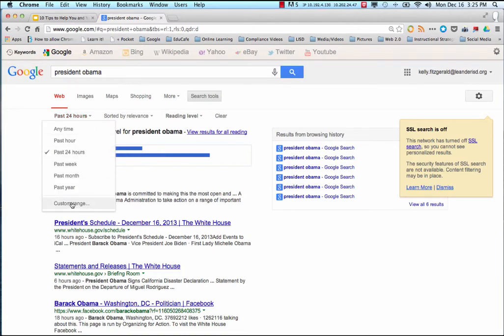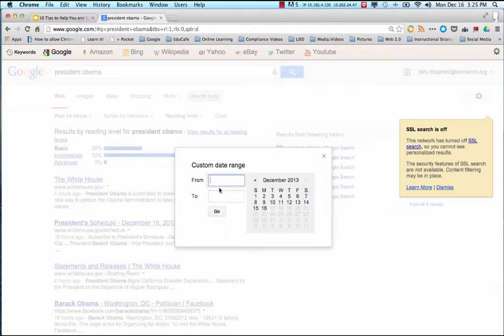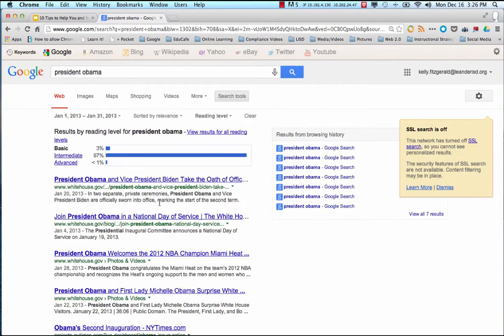I can even go to custom range and say from a particular date of January 1st to January 31st of 2013, and hit go. And what's going to come up is everything that was added in that time frame.